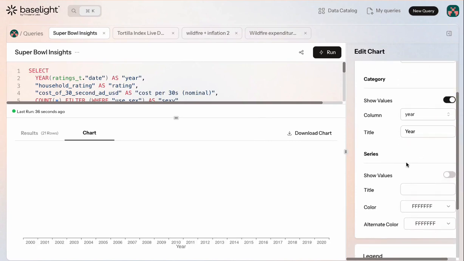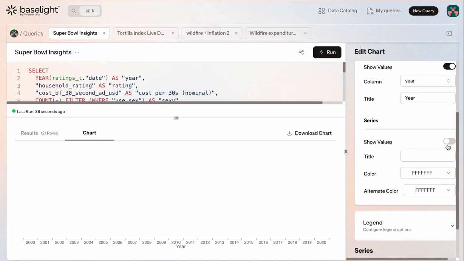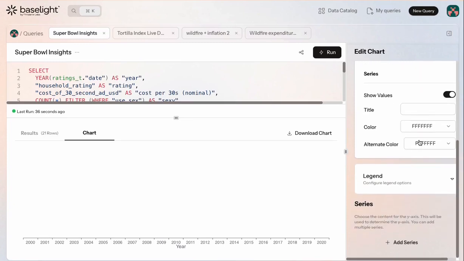And we're going to show the values. And now since we showed the values, you can see our x-axis has popped up here with the year and the individual years beneath. For series, we're also going to make sure that we click show values. This will just make it easier to see exactly what's happening when we do chart our y-axis there on the left-hand side and the right-hand side potentially.